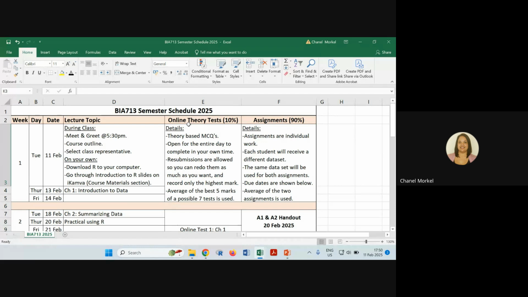The idea of online theory tests is to help you get used to the theoretical side of statistics. It's not going to be heavy theoretical stuff, because this module is to teach you how to make visualizations. So it's more application based. But we need you to understand the theory so that you can explain what your visualization is telling you, and how you are going to report it to your business partner or whoever is going to read your research report at the end of the day.